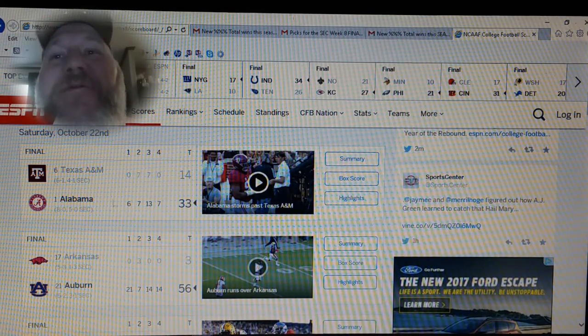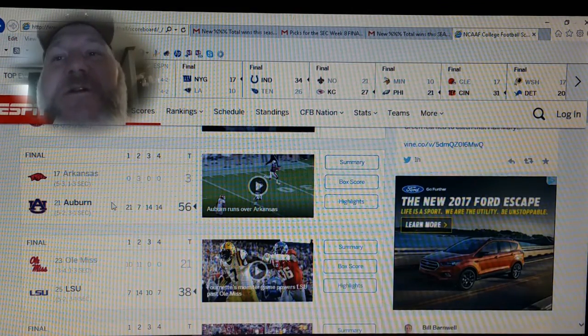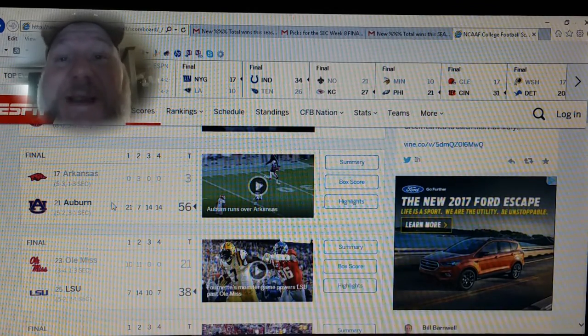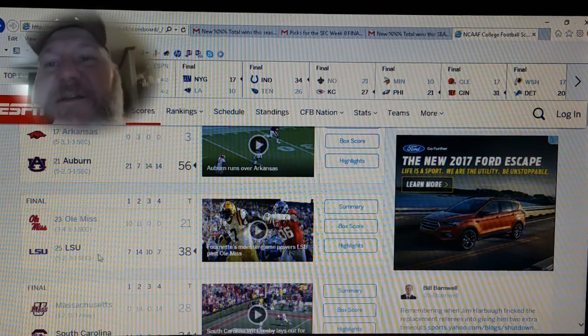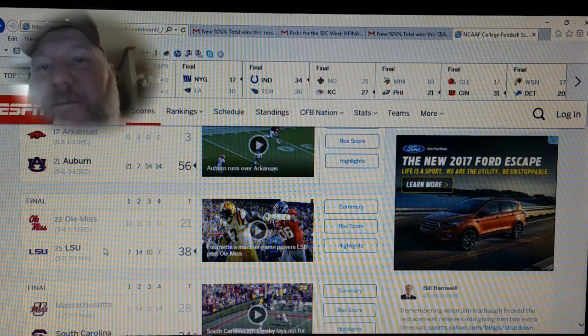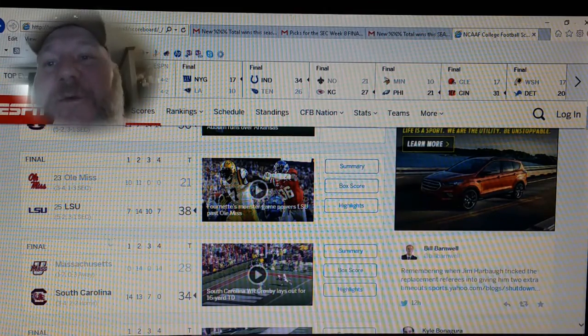Let's go over the winners for last week, week 8. Alabama won 33-14. They beat Texas A&M. Auburn won over Arkansas, 56-3. That's like a basketball score, man. That's bad. The Hogs got smacked. They got cooked. Ole Miss playing LSU. LSU smacked them down. Golly, 38-21.